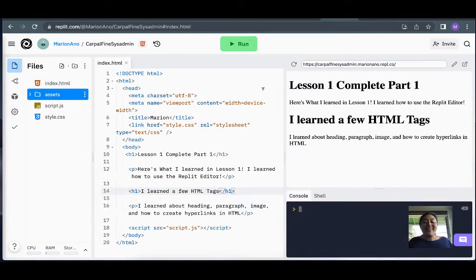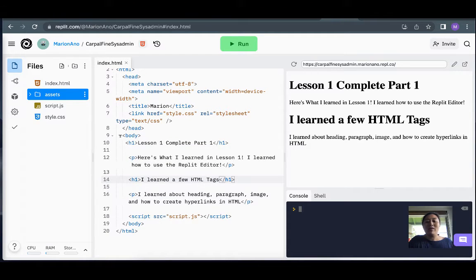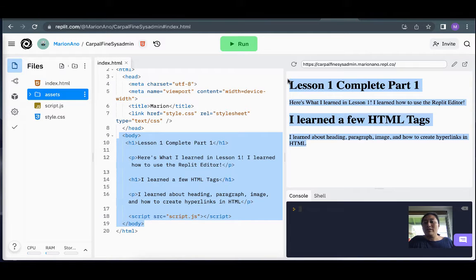So let's head over to our Replit project. So here we are in my Replit project, and in the worksheet in part 2, you want to make sure that you add at least one heading tag and one paragraph tag into your Replit project. What I wanted to show you, as we remember from the previous video, is that all of our content that actually displays in the browser has to be between the body tags of your HTML document.